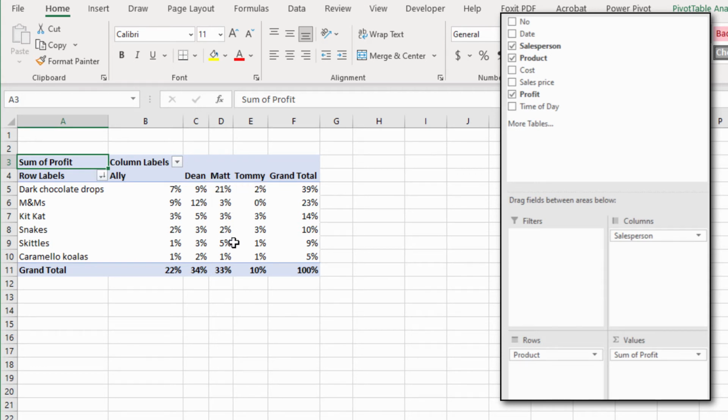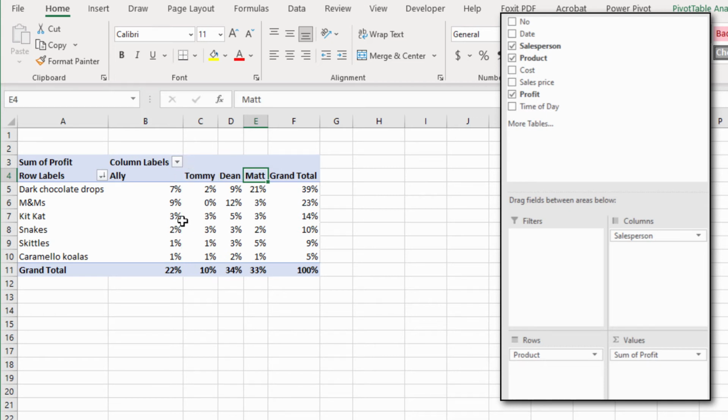Okay, and we can see Matt contributed about 1/3 of all the profit, 33%. Dean, another 1/3, 34%. And then I'll put Ali and Tommy together. They've been working as a team. So the two of them together, 32%, so contributing the other 1/3 of all the profit.